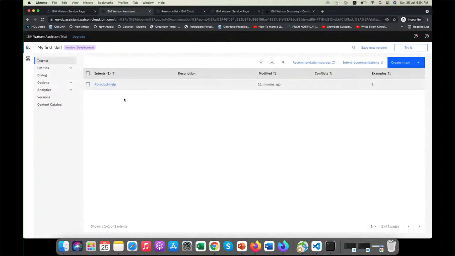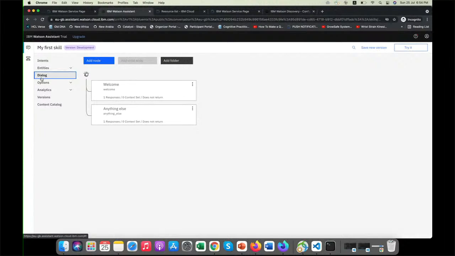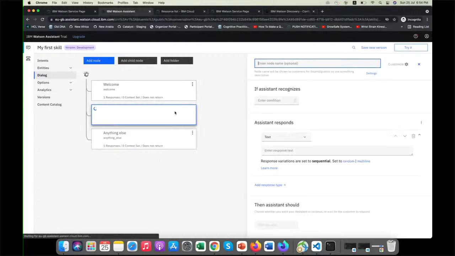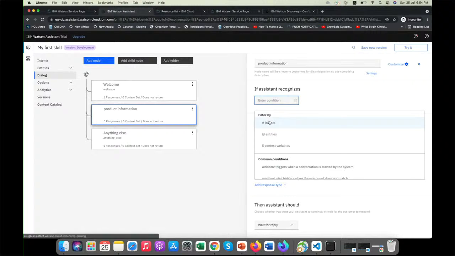So we created the intent. Now we need to create the dialogue, which is basically the flow of the conversation between the chatbot and the user. So I'll click on dialogue, and I'll add a dialogue node for that. I'll select the option to add node below. I will name this node product information, and I only have one intent over here.